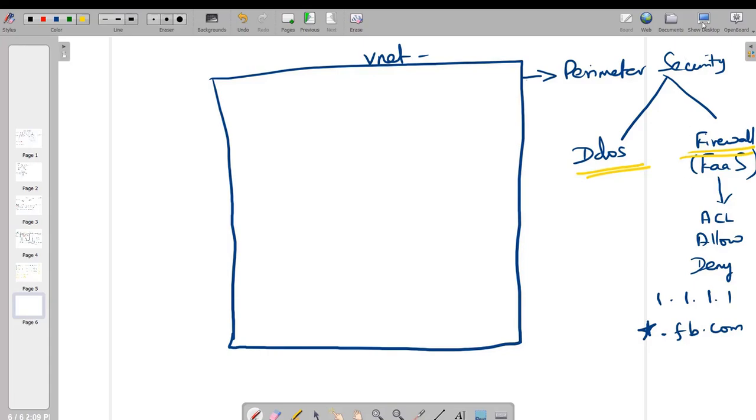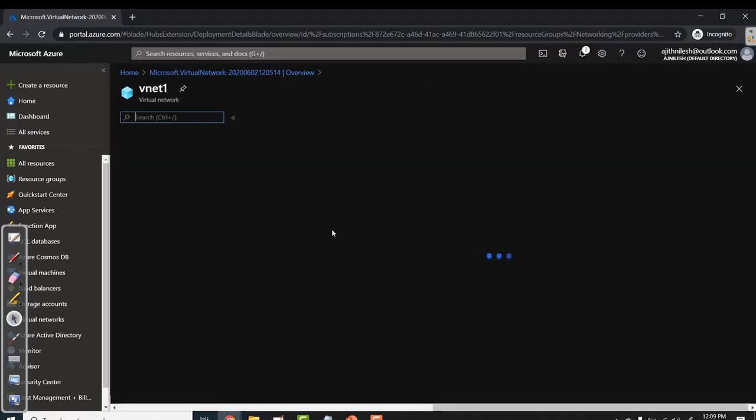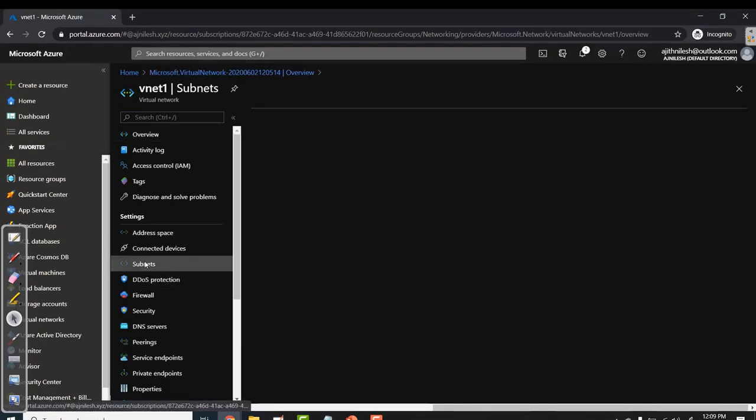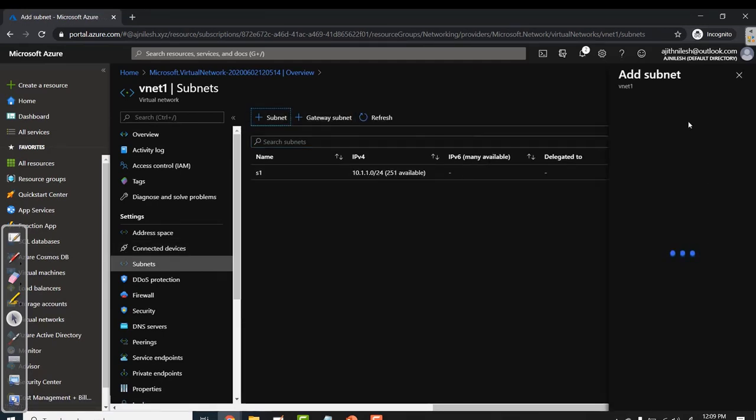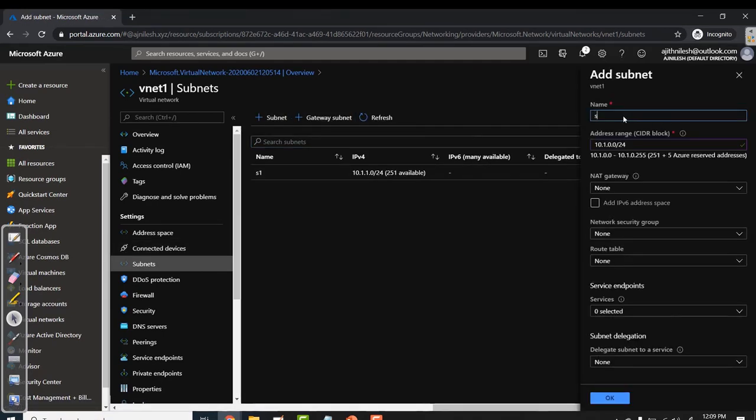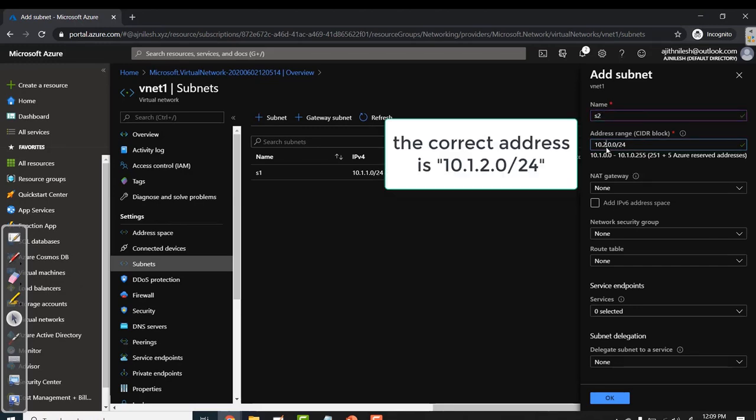Now let's go back to our portal. Our VNet is ready. If you click on the subnet, we have our first subnet. Can we create one more subnet? So I'm going to call it S2 and use the 10.2.0/24 series. We'll keep all the other options as basic because we haven't learned about network security group, routing table, and service endpoint.